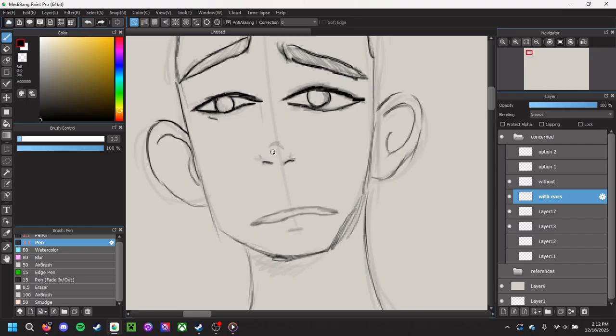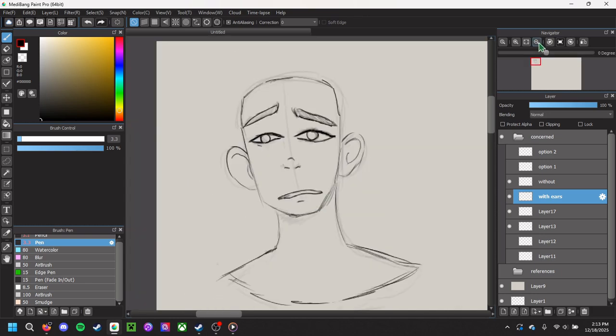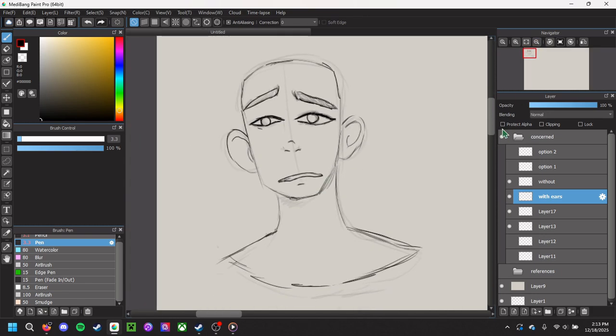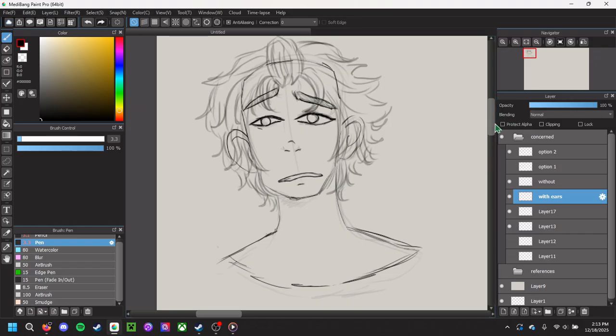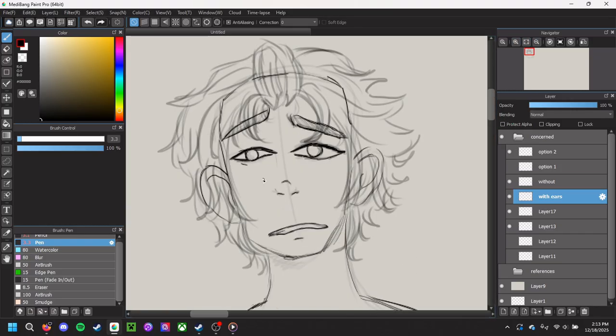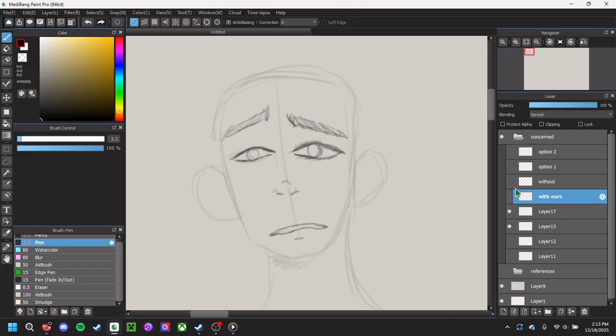Now that we have the eyes done, doing the nose. Not that great, not that bad. I might make the nose a bit bigger, but I kind of do like option 2. But now we're gonna do without ears, which we'll just actually do this.